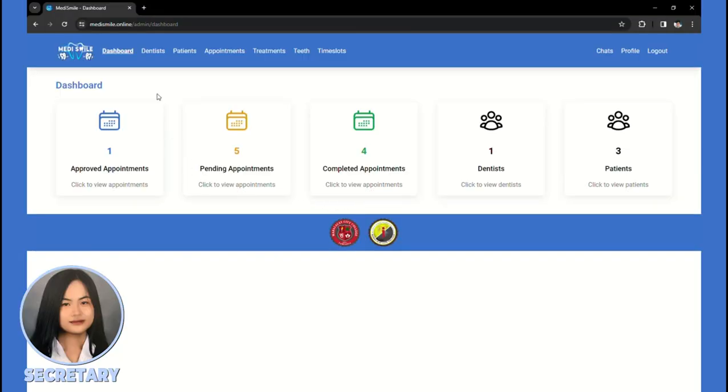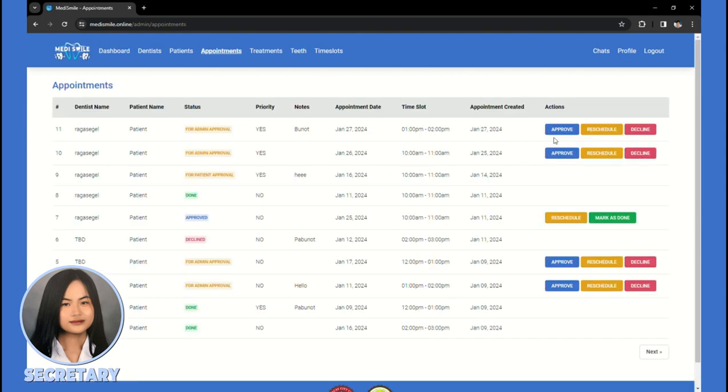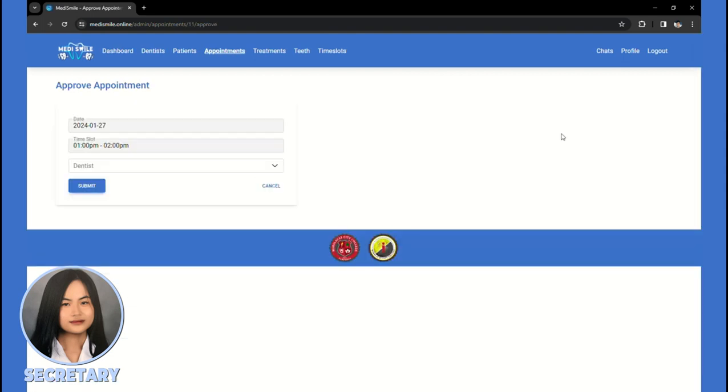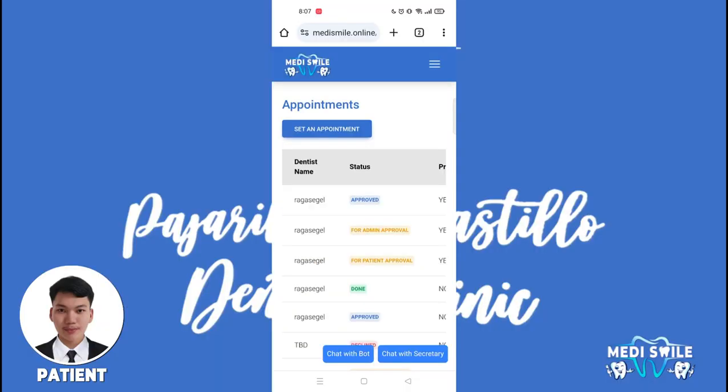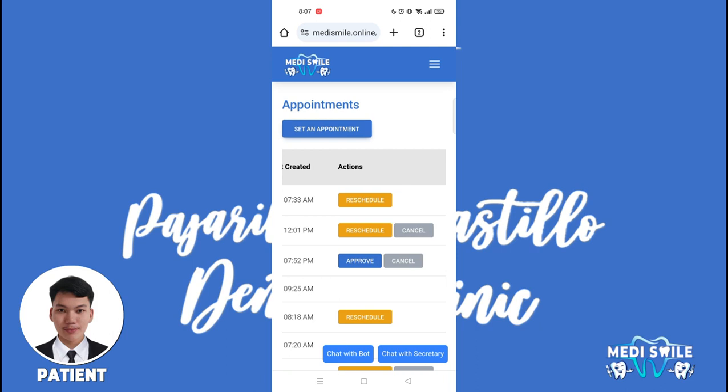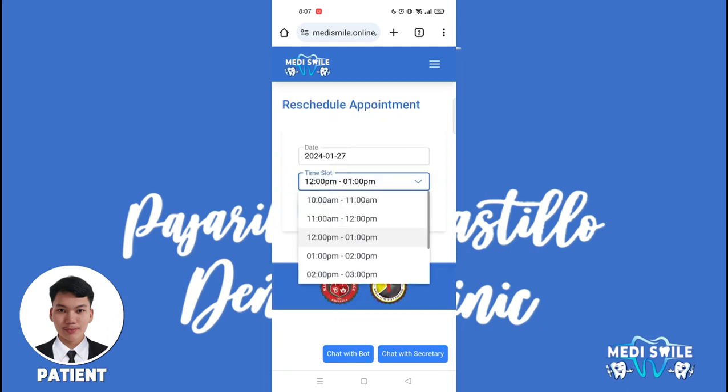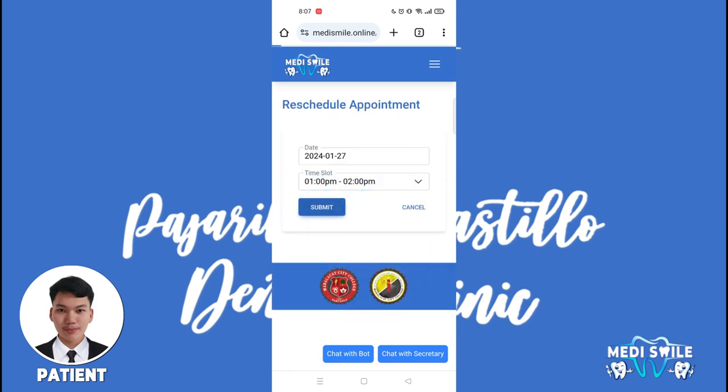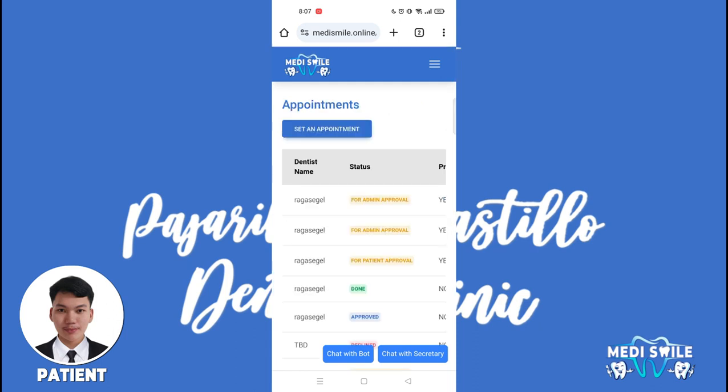As the dentist received the requested appointment, just click the Approved button and proceed to select a dentist, then click Submit. And since the dentist already approved the client's requested appointment, as we can see here, the client could still reschedule the appointment even though it was already approved.